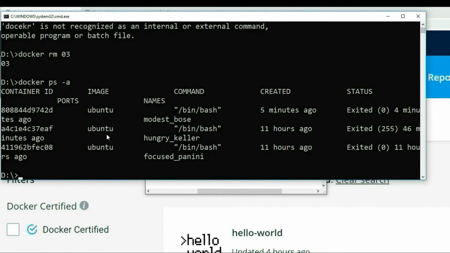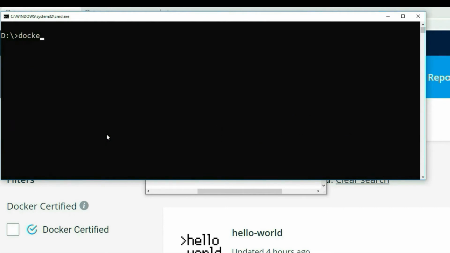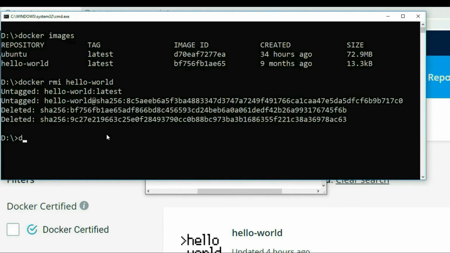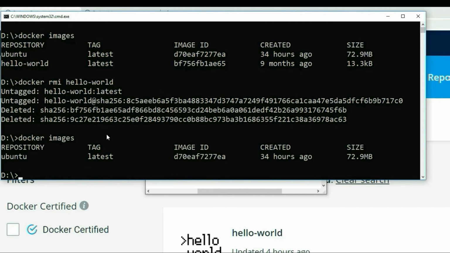Now we should be able to remove our image. Let's delete the image now. docker rmi image name. Image is deleted. Let's check that. So we do not have the hello world image now.